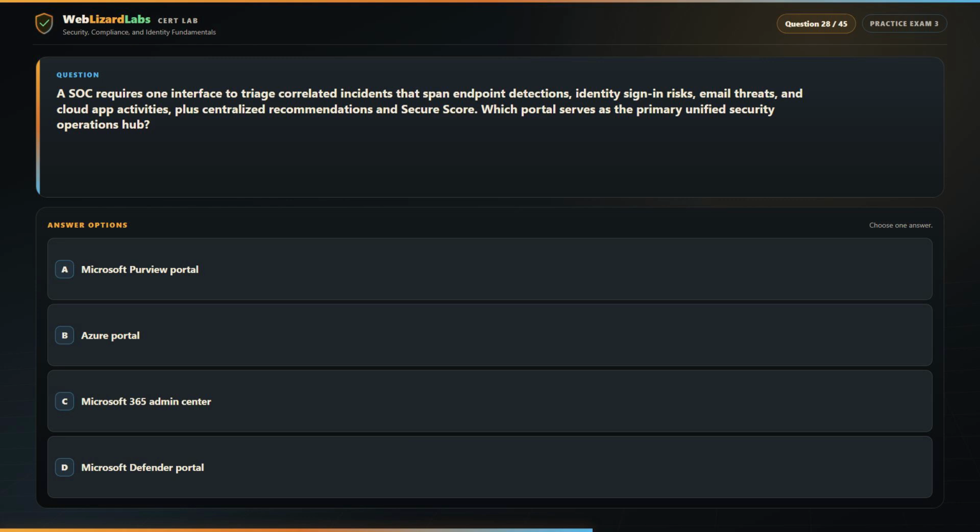Answer A, Microsoft Purview Portal. Answer B, Azure Portal. Answer C, Microsoft 365 Admin Center. Answer D, Microsoft Defender Portal. Lock in your answer.